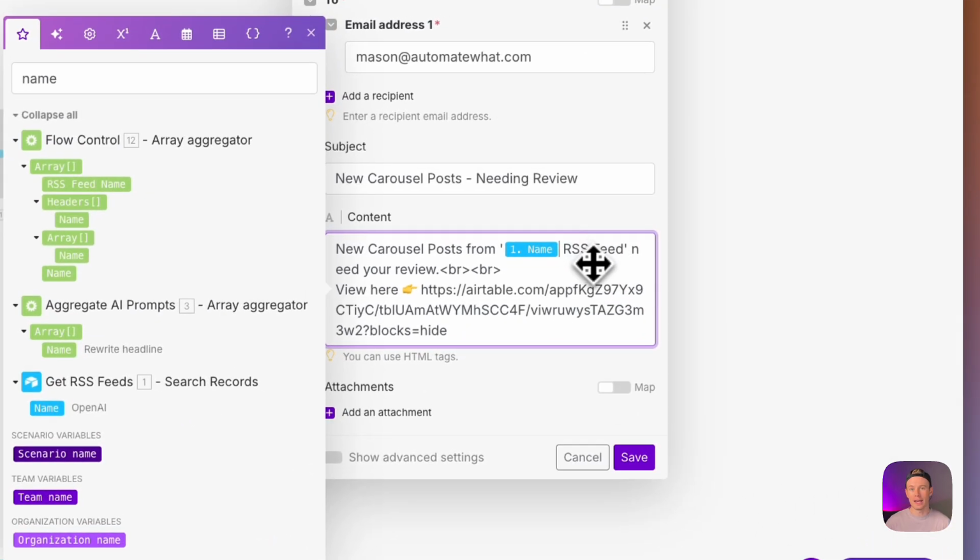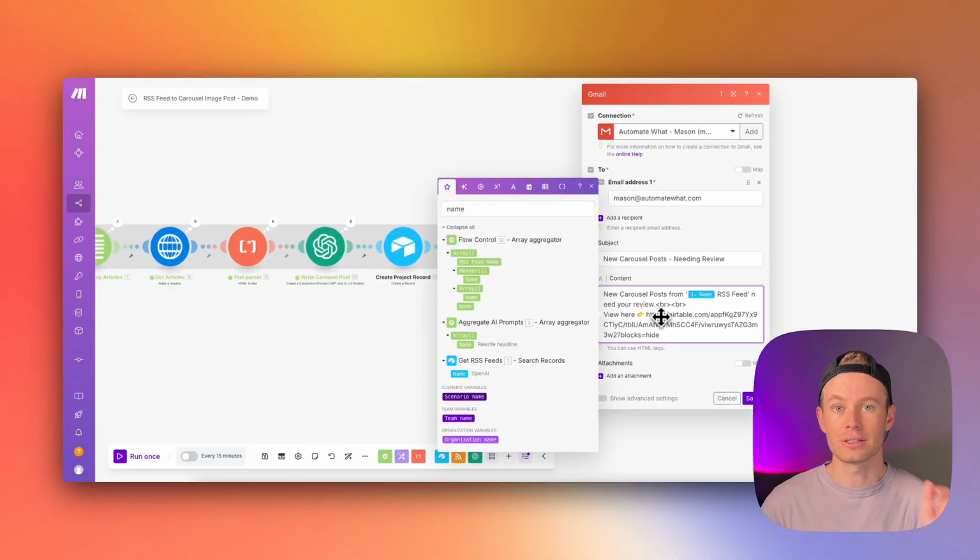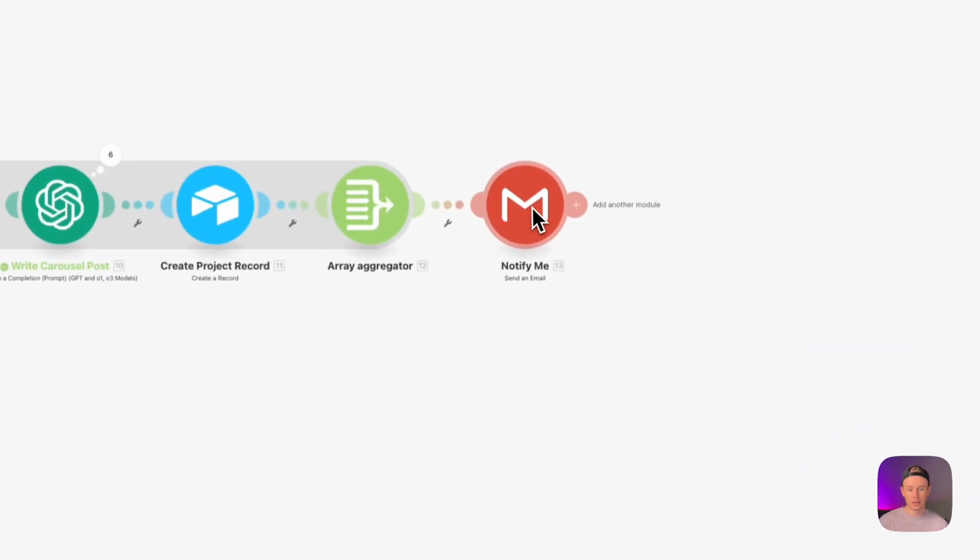So from the OpenAI RSS feed, for example, it needs your review, 2 line break tags, view here with an arrow pointing to an Airtable link. So I can really fast click that, go in, review it, and then click a few action items and get on with my day. Rename. This one is going to be notify me.